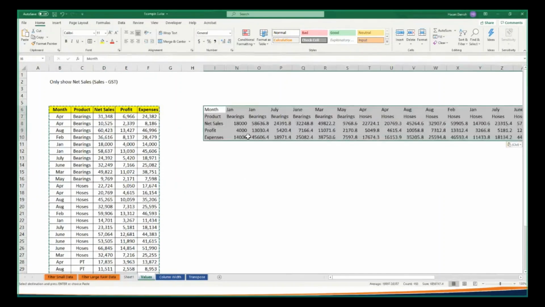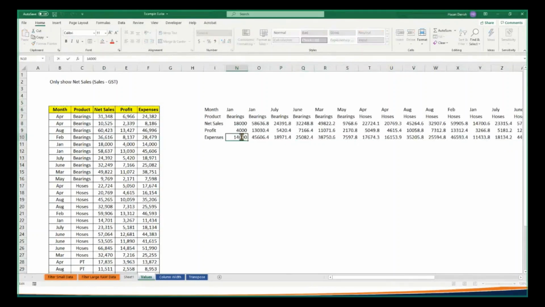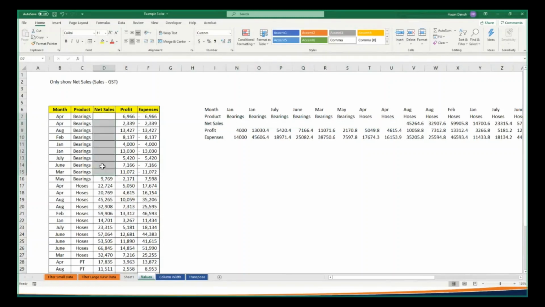So now my expenses are not linked and are individual, so even if I was to remove this, there will be no problems in knowing my expenses. But here, because they are linked, if I was to remove net sales, it will give me just the expenses, the profit.